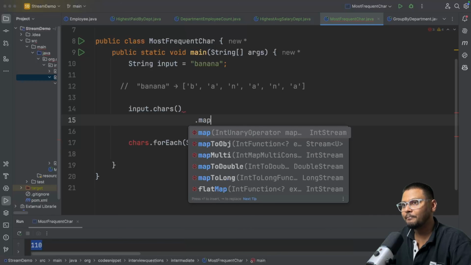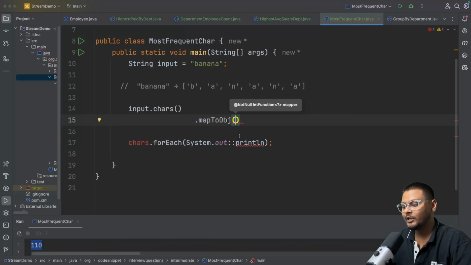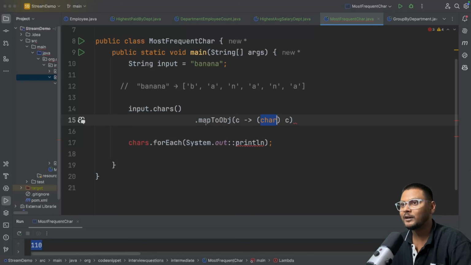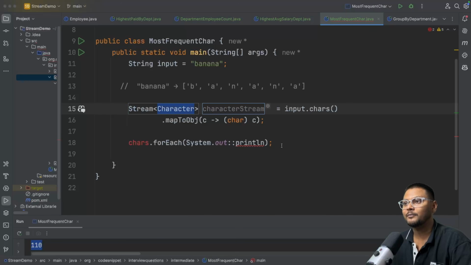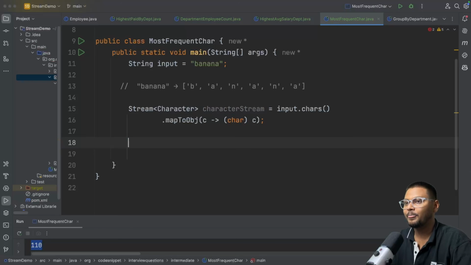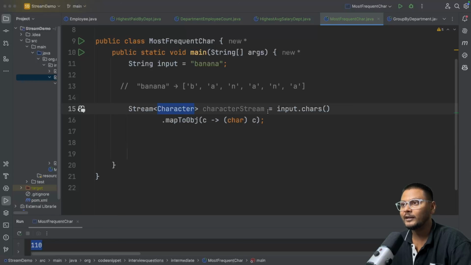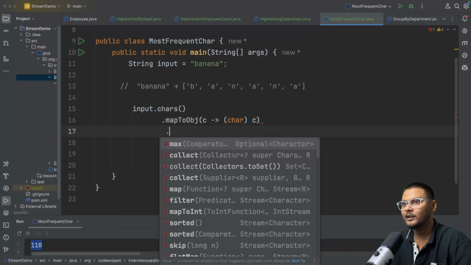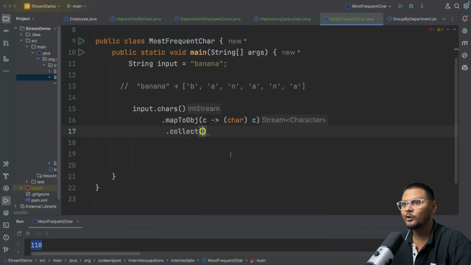What we can do is just say mapToObj, and for each character C, we want to typecast it to a character. So for each character C, we will typecast it, and after that we will get a stream of characters, right? So that is what we are looking at. Now we got the stream of characters by using this approach, and it is going to be similar to this one. Now that we have the stream of characters, we can perform collect operations.